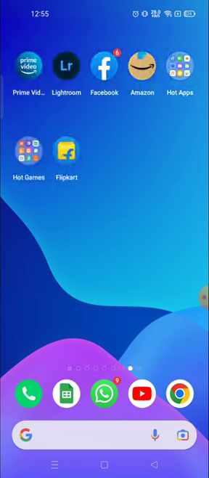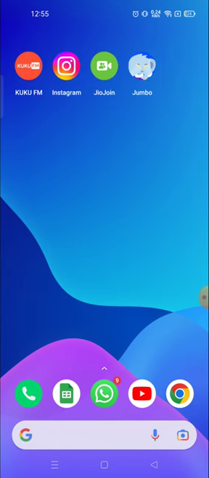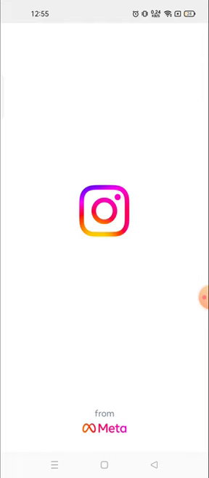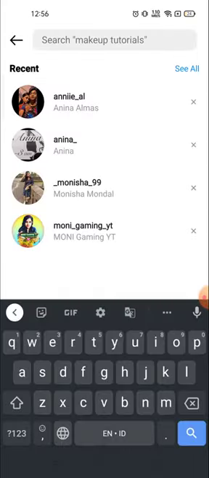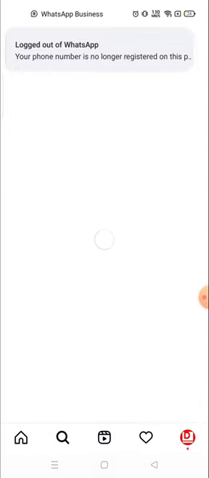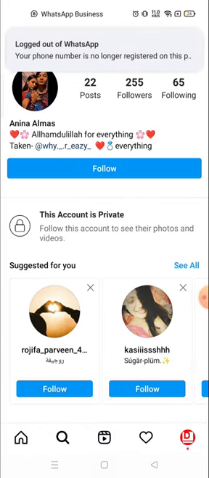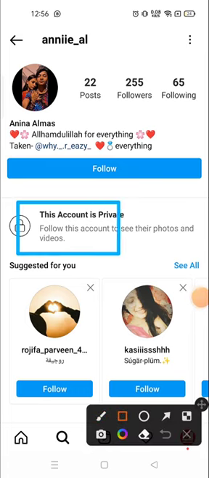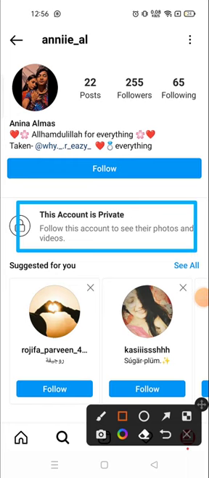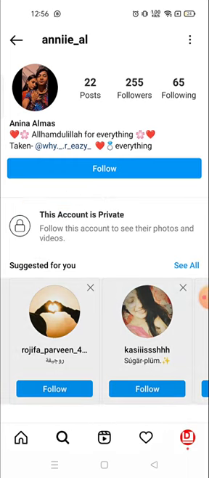And in today's video I'm going to show you how you can see a private account, or how you can open any private account available on Instagram. So for example, let me search a private account. So this is a private account. As you can see, there is no message option available, and clearly it's written that this account is private. Here you can see this account is private. Follow this account to see their posts, photos and videos, right?